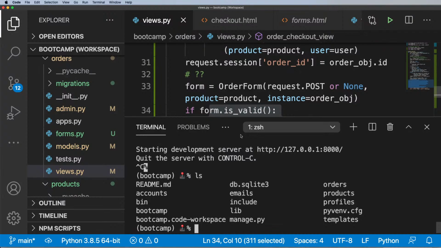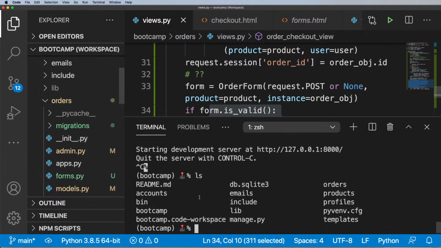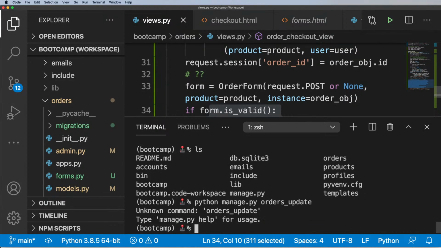So that's incredibly important for this next part, which is I want to actually make a python manage.py command, and I'm going to call this orders update, something like that. Right now it's saying it doesn't know of this command. So I just want to create that command. I'm actually going to show you how to do it, but I'm going to copy and paste code just to speed things up a bit.